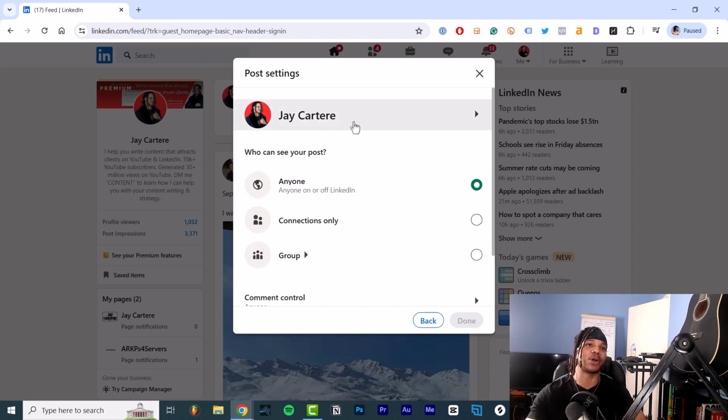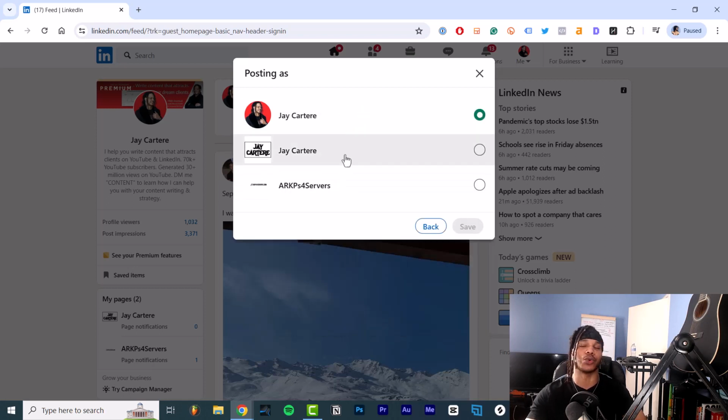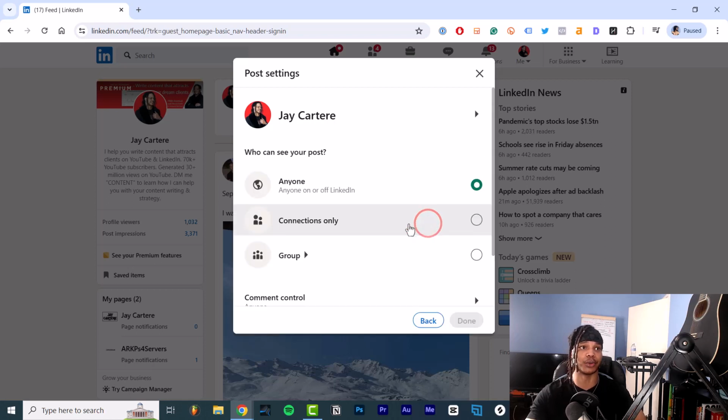You also have post settings where you can post as your company pages. Also, I wouldn't suggest doing this, especially if you're just starting out on LinkedIn, because your personal page will get more impressions than your company page when you're starting out. So if you want to promote your business, focus on growing your personal page. People follow people. That's how you do that.